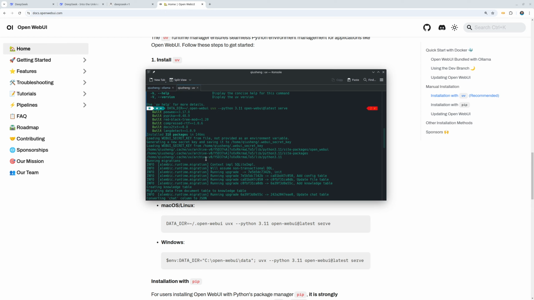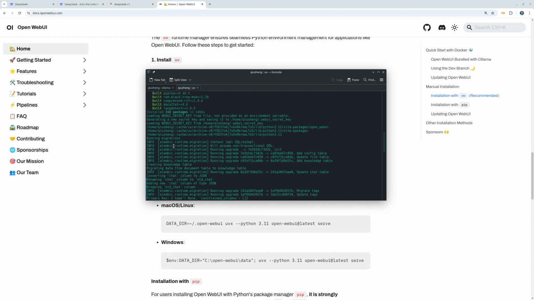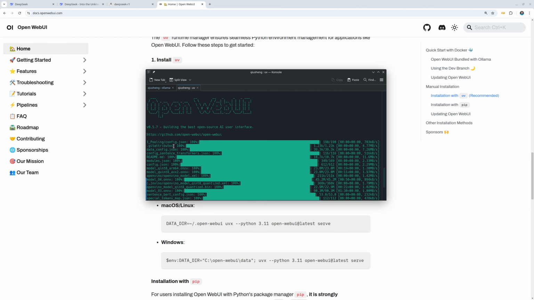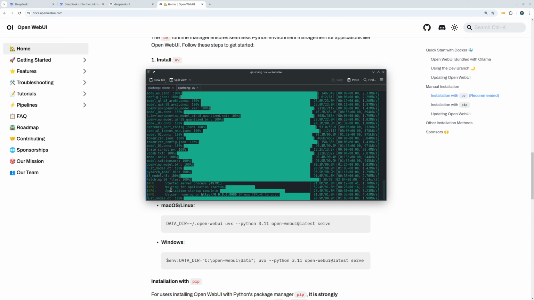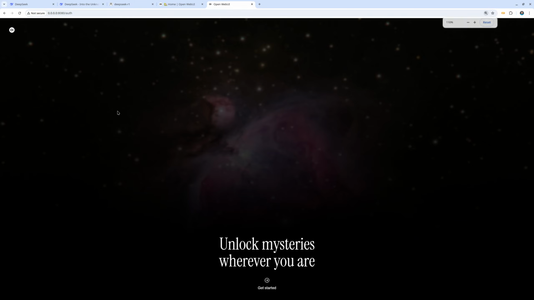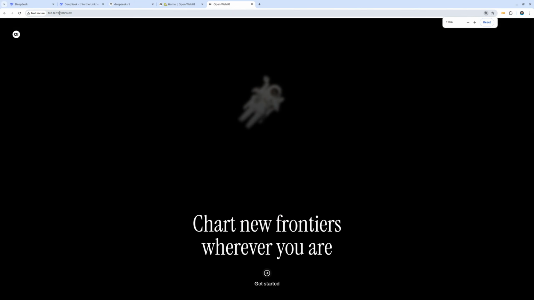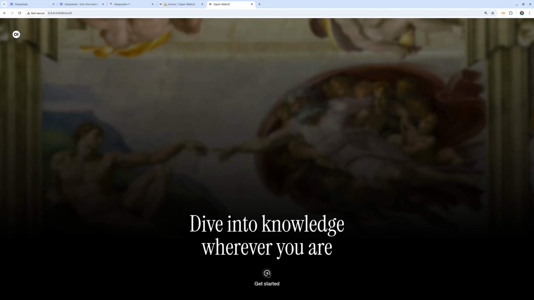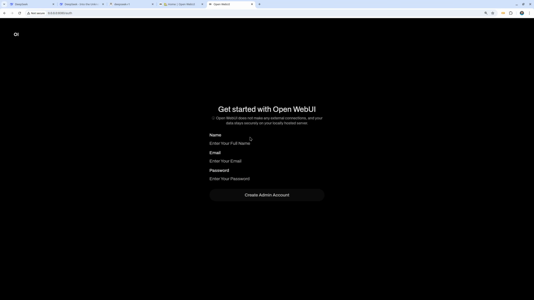Okay, after a couple of minutes, all the packages have been installed successfully. You can see the log here, and if you scroll all the way down, you should see this one: application startup complete, Uvicorn running on this address. You can just press Control and click, and it should take you to the website. Right now this is running on my local machine, so you will see here it's 0.0.0.0, and the port number is 8080. At the bottom you should see Get Started. All you need to do is click it, and then you can start creating your account.